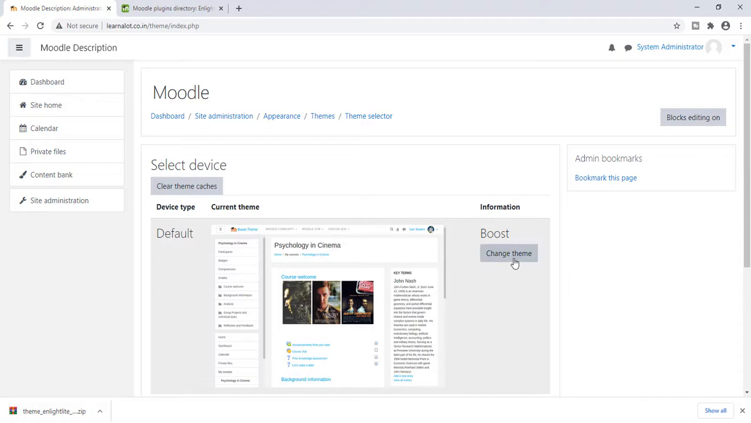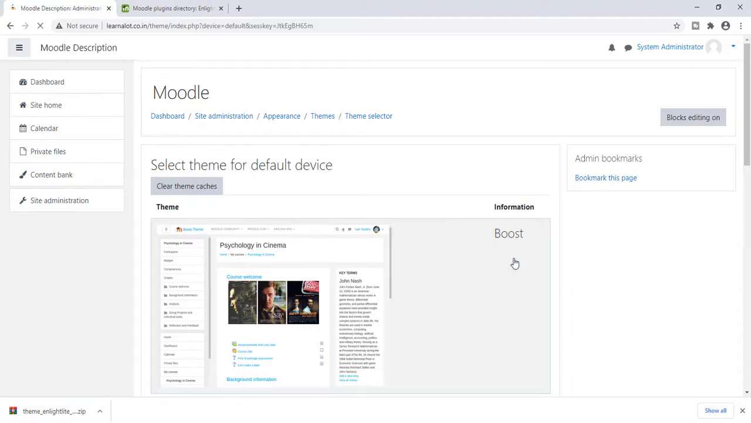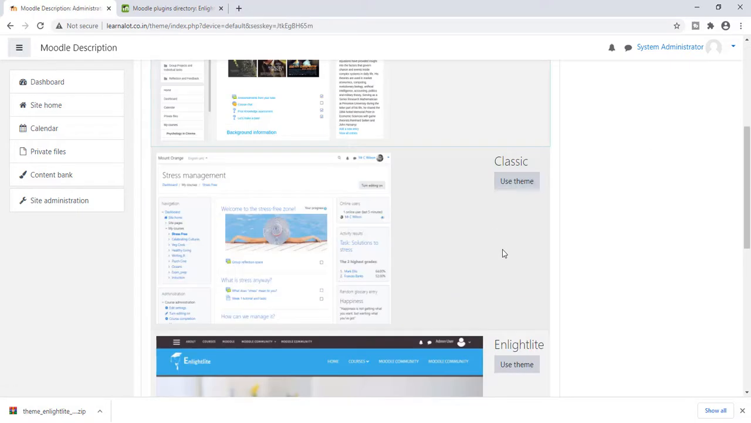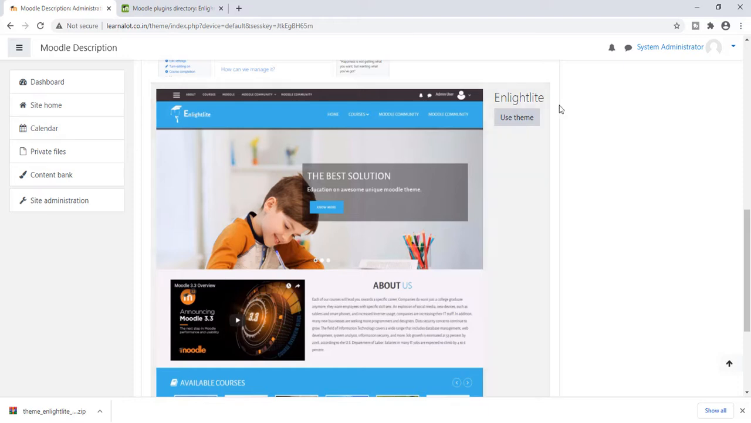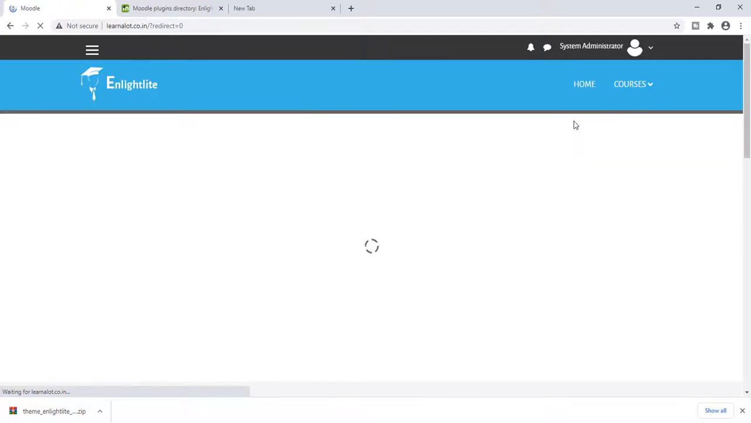The default theme is Boost. Click on Change Theme button. Scroll down to enlighlite and click on Use Theme button. Click on Site Home to preview the home page of your Moodle site.